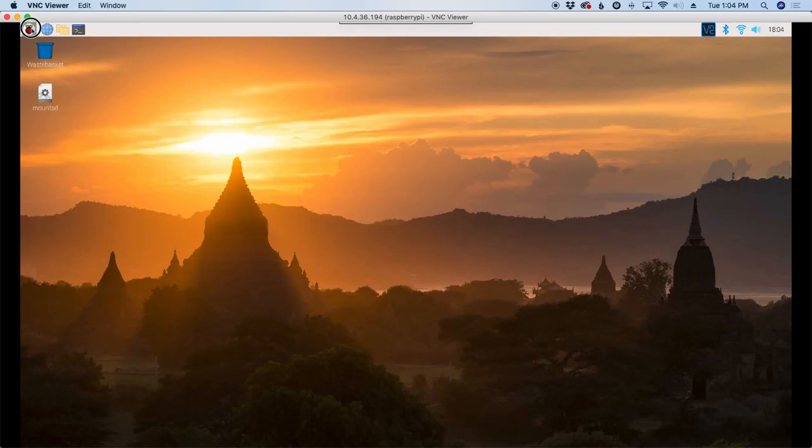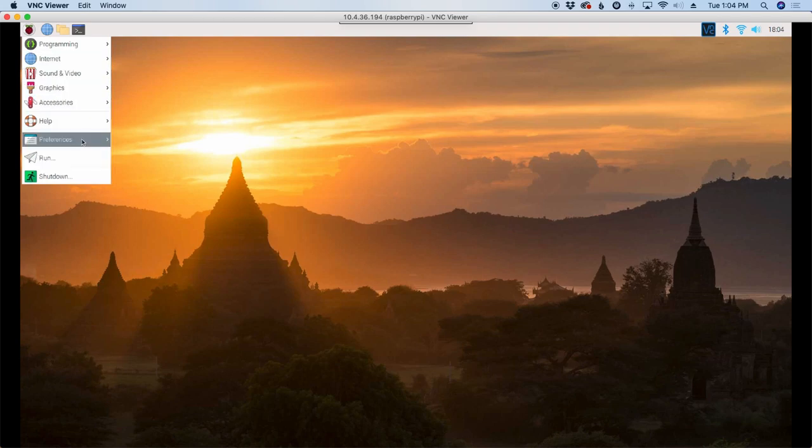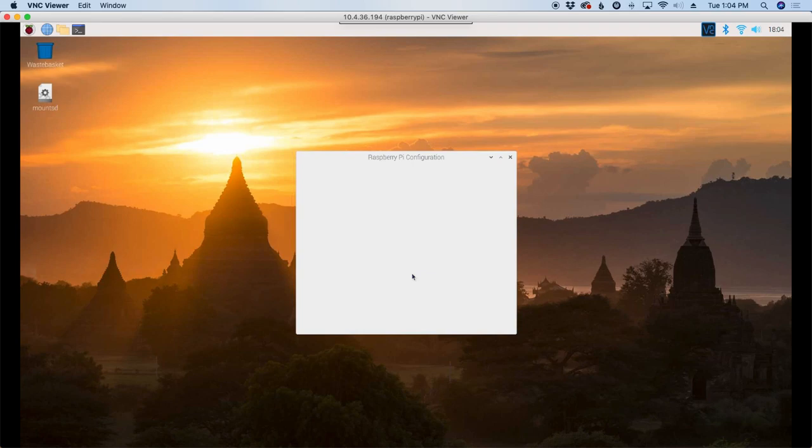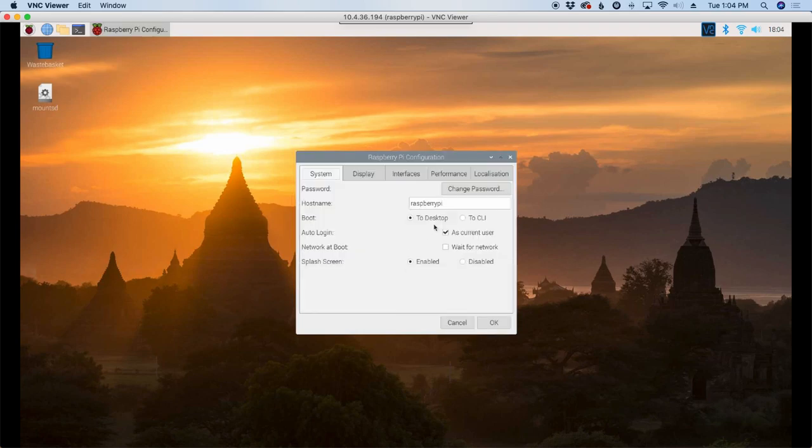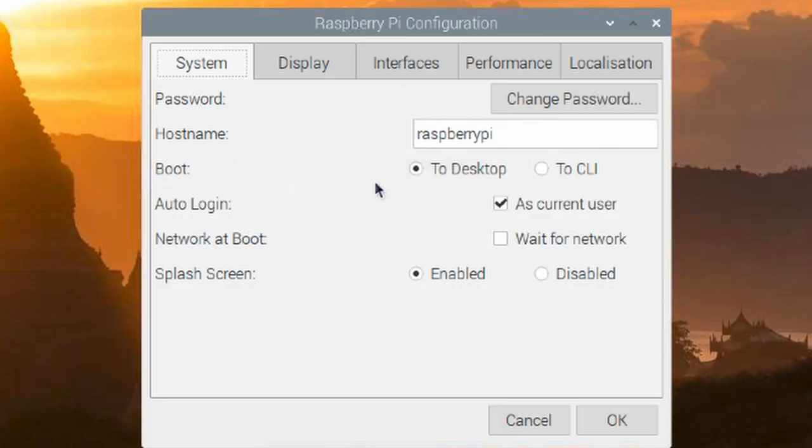Back on the Pi, let's come up to the main Pi menu, come down to Preferences and Raspberry Pi Configuration. We're going to set the boot right here. Instead of going to desktop, we want to use the CLI. So I'm going to choose that option. And I'm going to leave the auto login turned on for the current user, which is Pi.